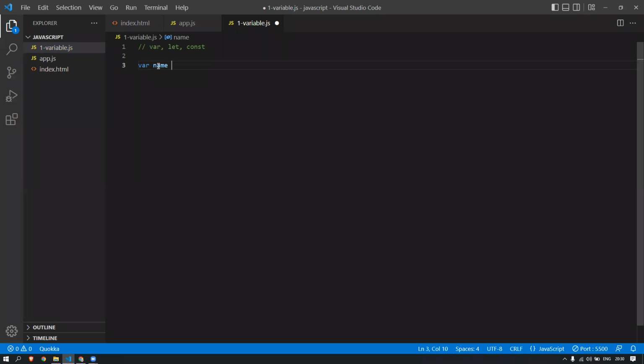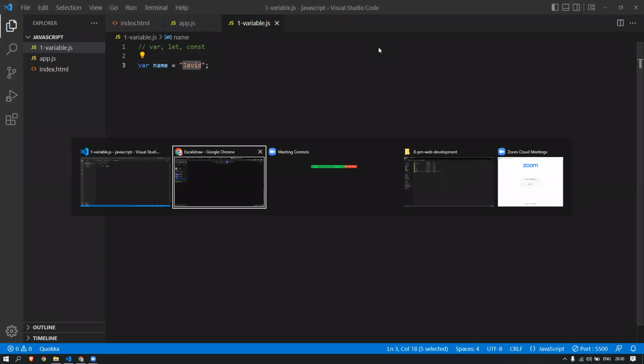This is my container, equal to, and inside the container I'm going to put some string here. I will give you the examples about data types, what data types we have in JavaScript. For now, just understand the basics of variables. I will teach you data types in the next concept. So here I put Javed. Now this name contains some value. That value is Javed.